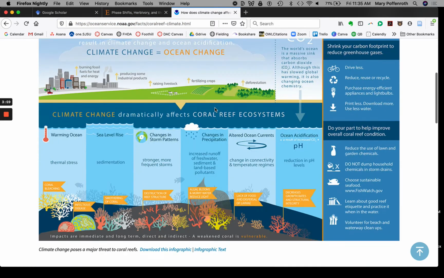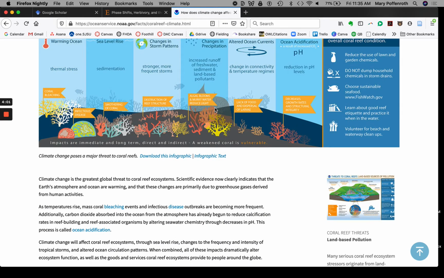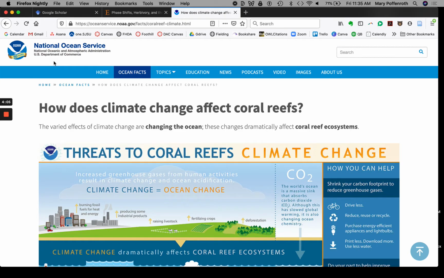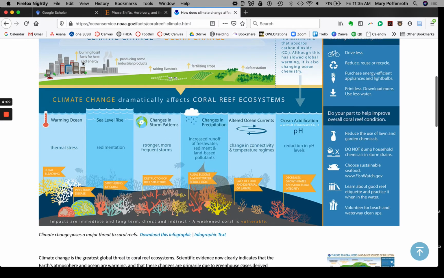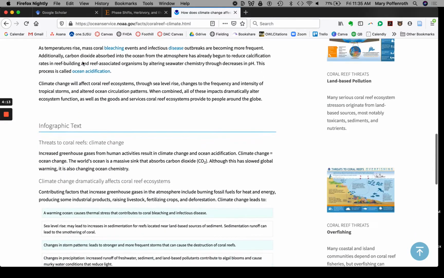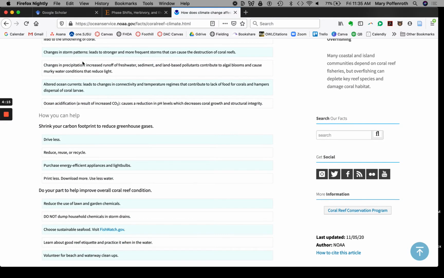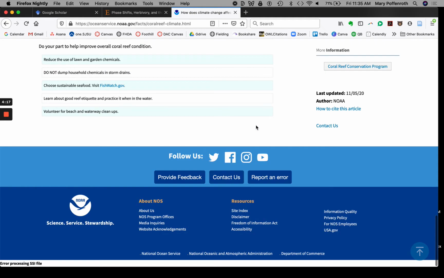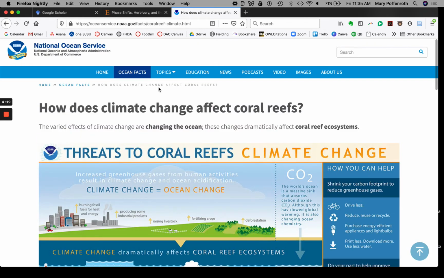So a website only, even though this is a reputable website through the NOAA organization, the National Oceanic Service, this is going to only exist in a website form. And we could cite this, but it's not going to be primary literature. It's not going to be a peer-reviewed journal. So we would need to cite this as a website.